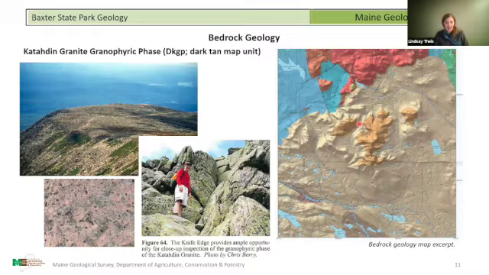While you're hiking Katahdin, you may notice this change to the granophyric phase starting at about 4,500 feet elevation. Or you may be like me and gasping for air and not quite paying that close attention. Just know that when you reach the tablelands, you're traversing the granophyric phase of the Katahdin granite, and that's why it's the highest peak in Maine.